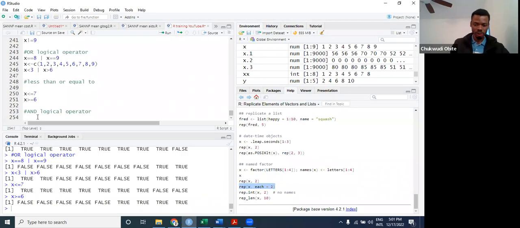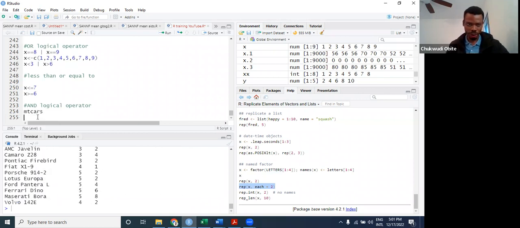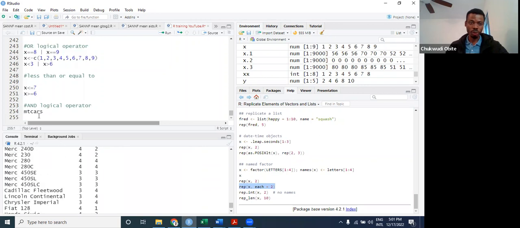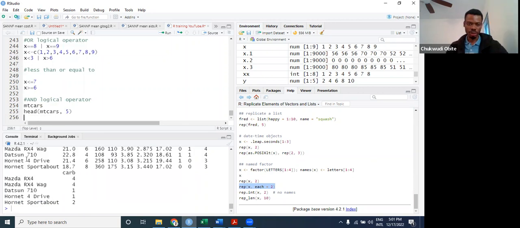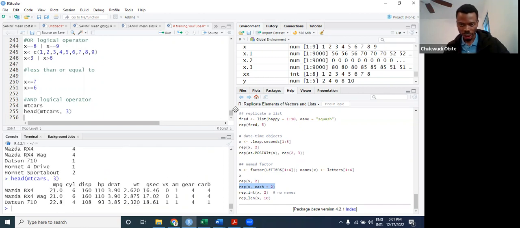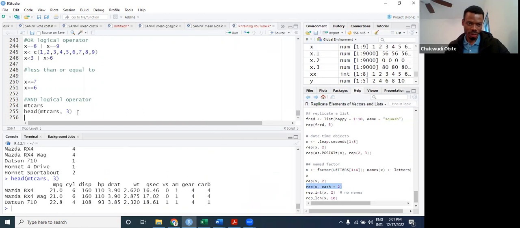Okay, I just thought of an example now. So let me use the mtcars data set for the AND logical operator. If you want to see just the first five rows, I will use the head function on mtcars, then tell R 5 rows. But let me reduce it to 3, so just the 3 rows. And let me expand this. Okay, so I just want to see only the 3 rows.